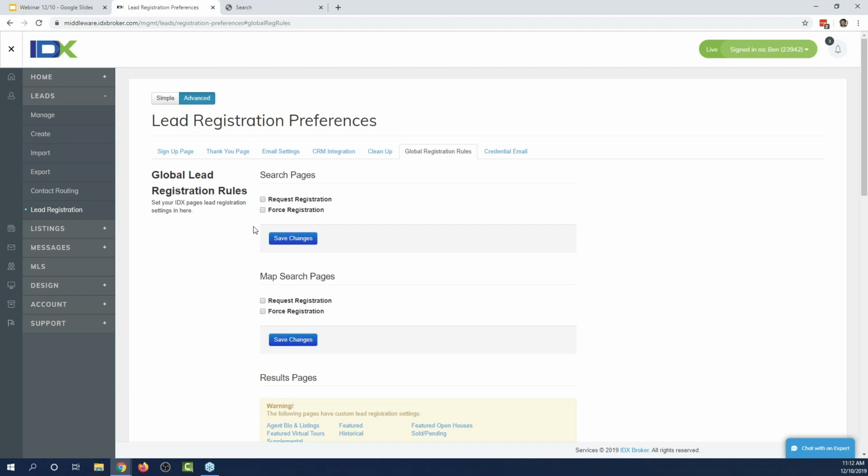And you can specifically choose whether you're requesting people to sign up or forcing people to sign up on these pages. The difference is that when you're requesting people to sign up, there'll be this form that appears on the page, and then people will have the option to fill it out, or they can click out of it and then just continue moving on from there.